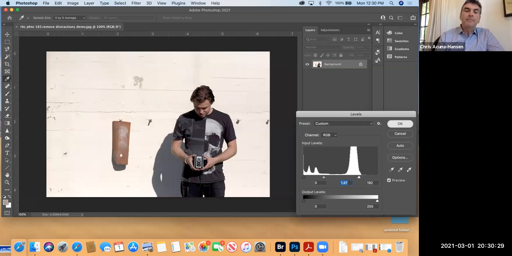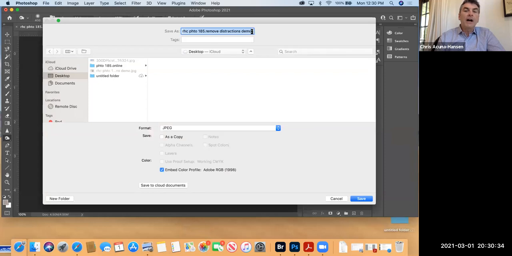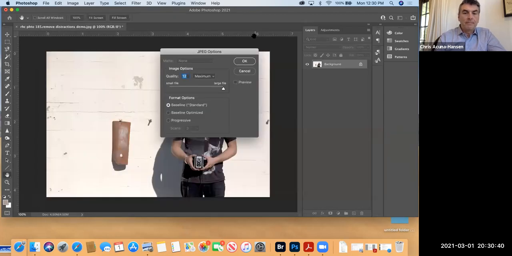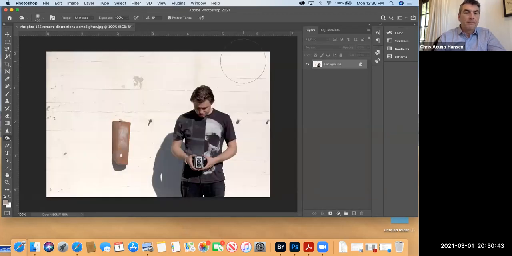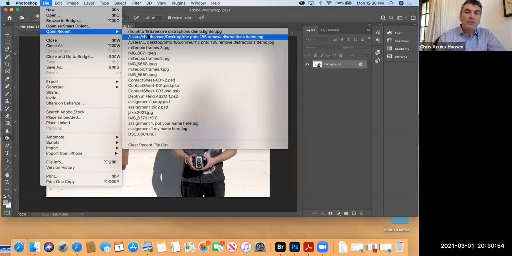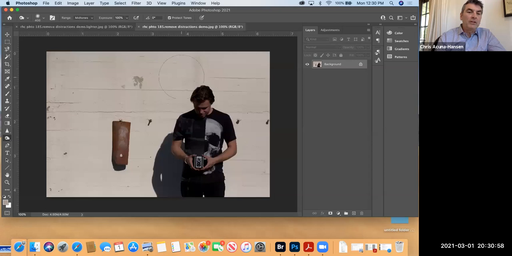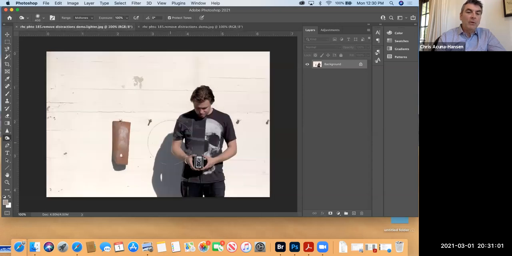And you hit OK. You go to File, Save As. Now, if I go to File, Save As, notice how it says demo.lighter. I changed the name of it. So if I were to go to Open Recent, and I just went to my original, so here was the original, and you can see how it's darker. Here's the one where I've changed it.